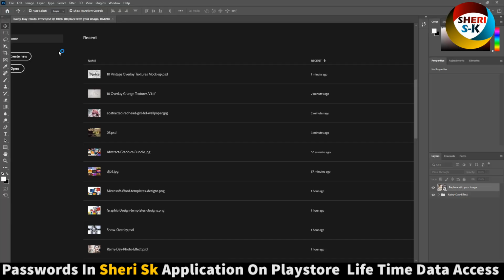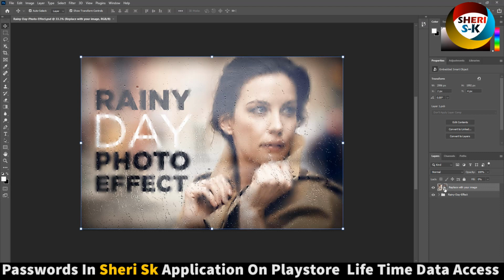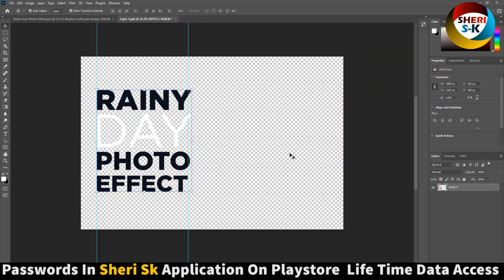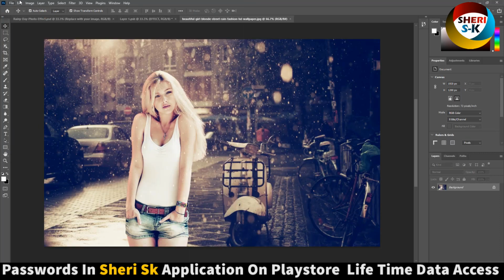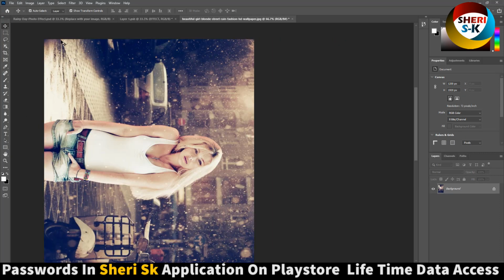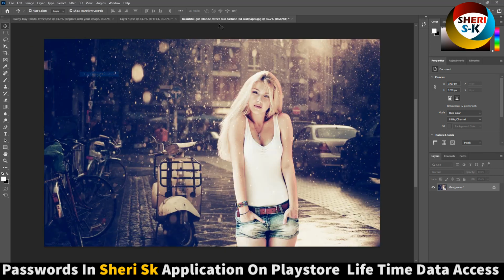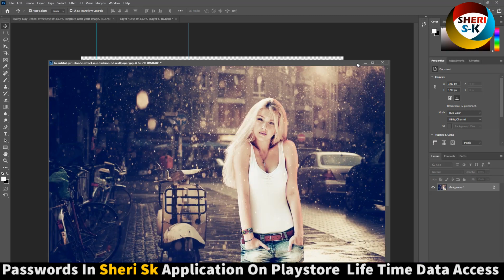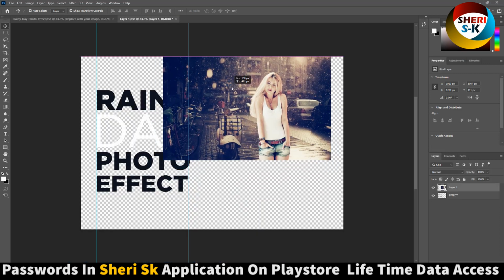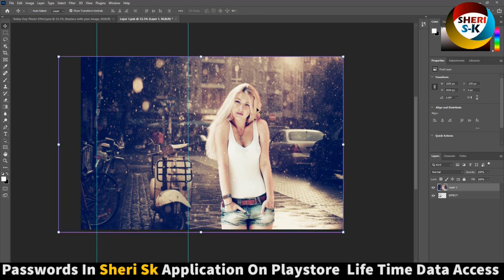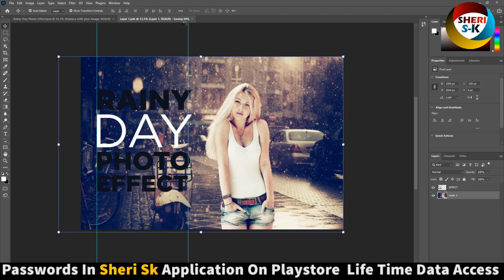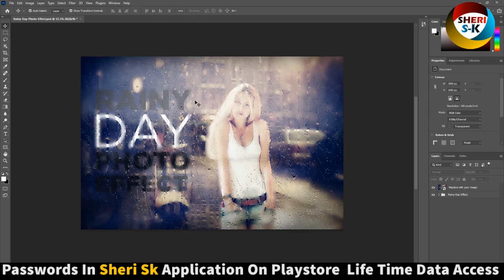For example, open, and we need a photo, double click, delete it, and open this one. Oh, sorry, drag here. Enter Control S for saving. Now, and you see our photo is in rain effect.